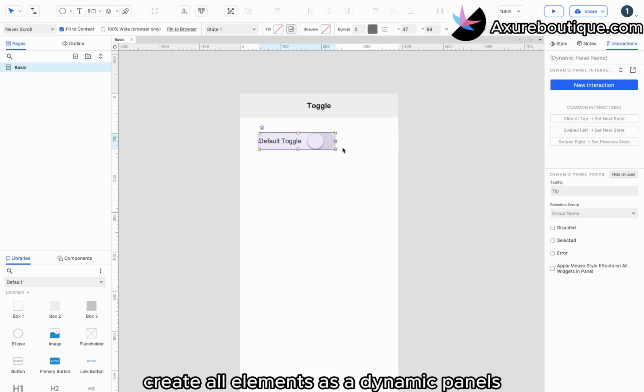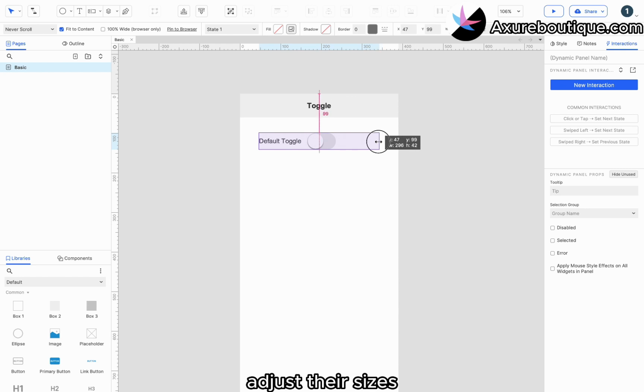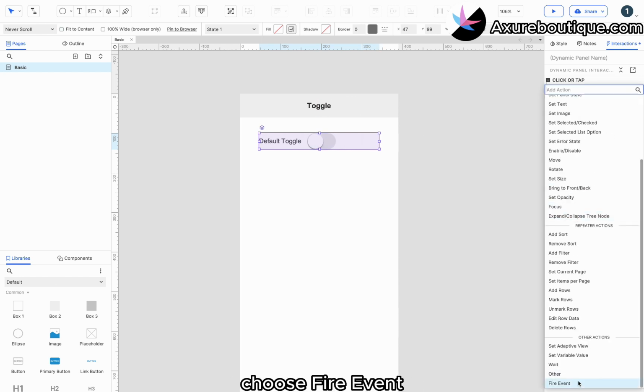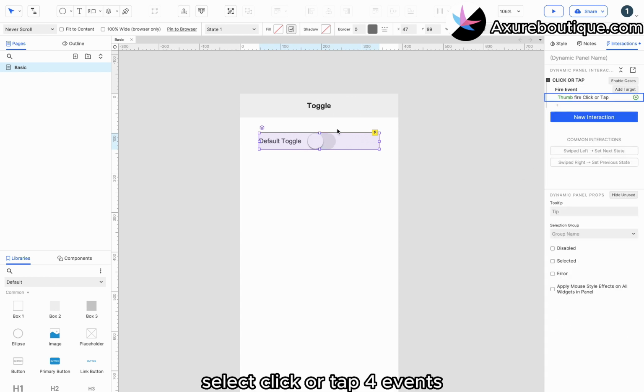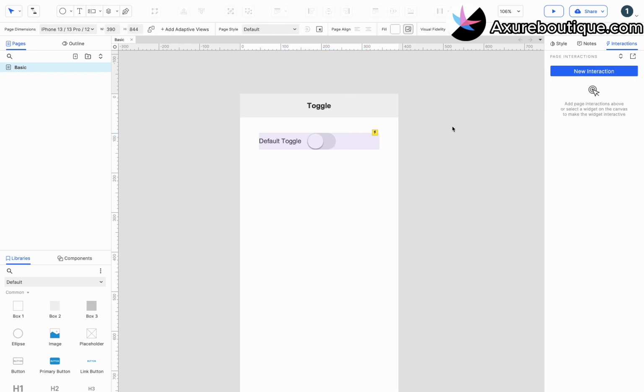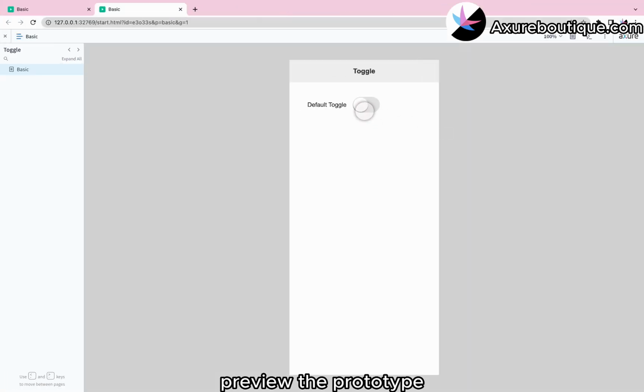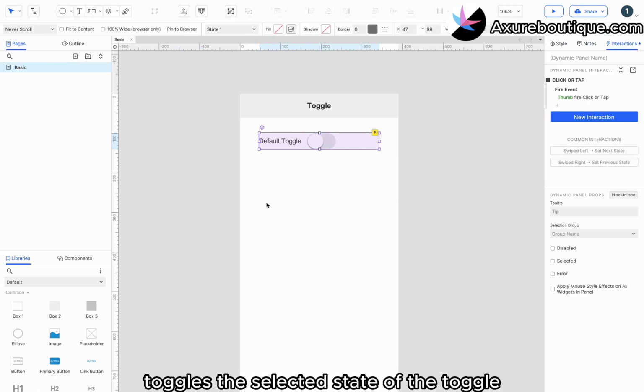Create all elements as dynamic panels. Adjust their sizes. Add a click interaction. Choose Fire Event. Target the handle. Select click or tap for events. Preview the prototype. Clicking the dynamic panel toggles the selected state of the toggle.